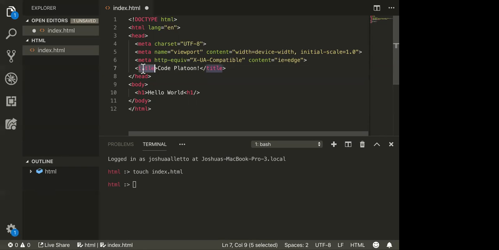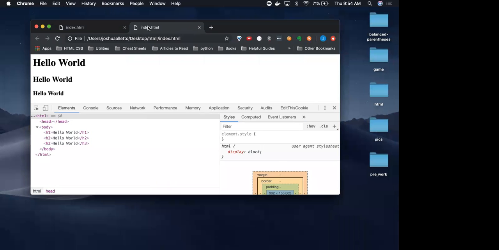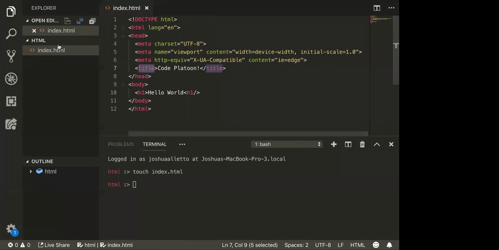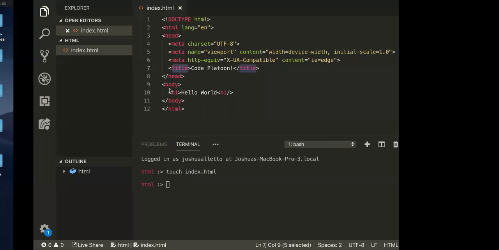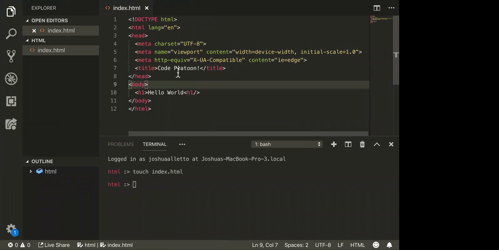Also, this title tag right here will dictate what shows up here. We can actually refresh that and see that real quick. See, now it says Code Platoon up here, and that's our title. Cool? So that's the head tag. We'll mess with it a little bit more here. The things that are here are just kind of here by default. We don't necessarily need these, but again, these are things for screen readers. They're helpful for search engines, all this other stuff, right? So we don't need these meta tags, but they're nice to have. We'll just keep them. Cool.